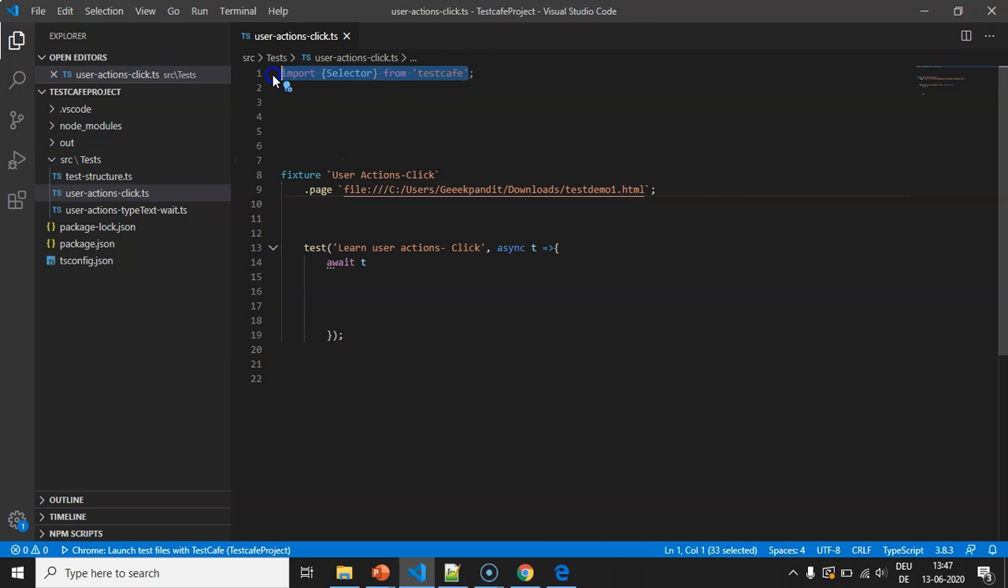Here I have imported the Testcafe module. Then I created the fixture called user actions click. This is my starting page. I created test function learn user actions click. This is test controller object await t, await for automatic waiting mechanism.